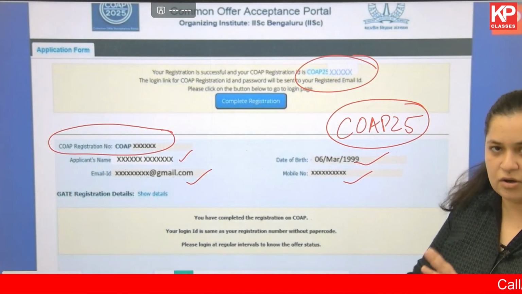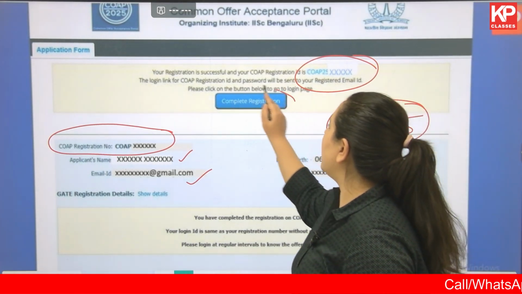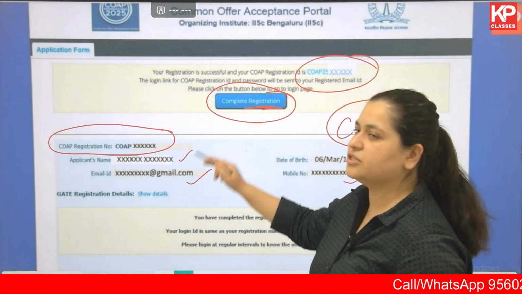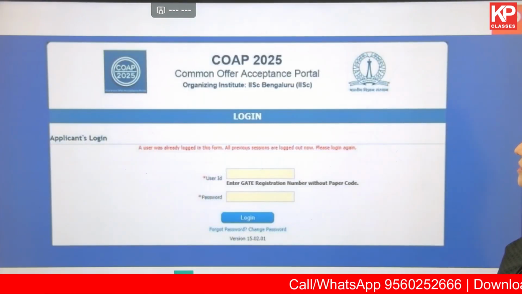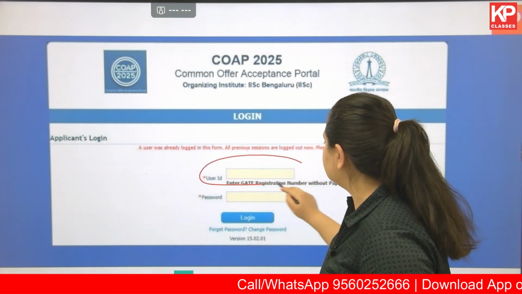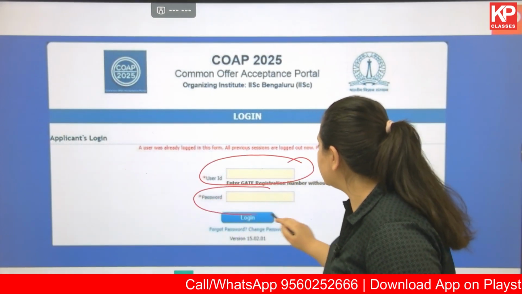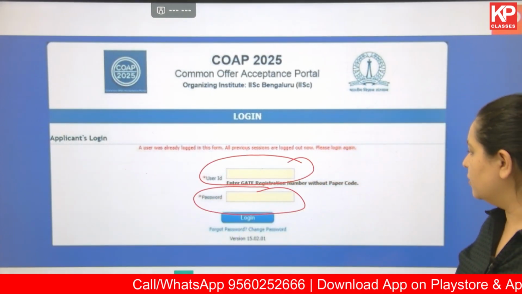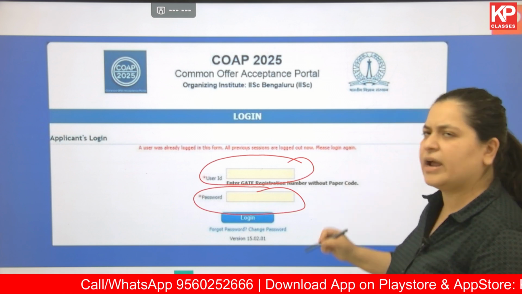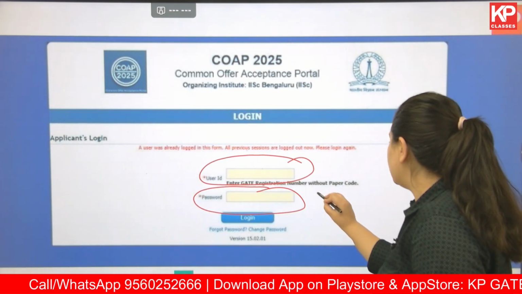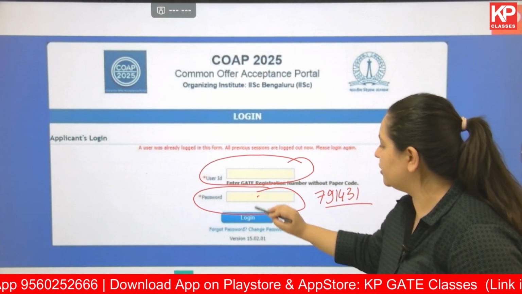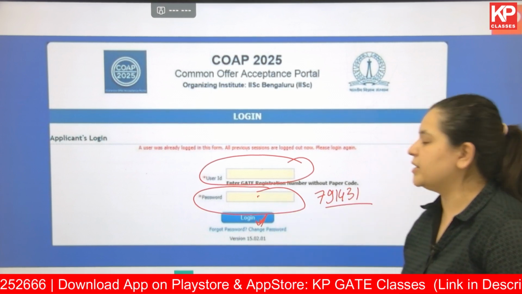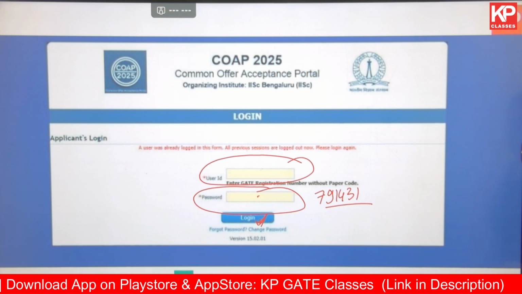Your registration does not end here. You have to click on this complete registration box next. Now, what you do is, you type in your user ID and this password you will get on your mail ID. It could be some number like a 5-digit or a 6-digit number, if I am not wrong. For example, 791431, something like that. You put it over here and then you press on the login box.